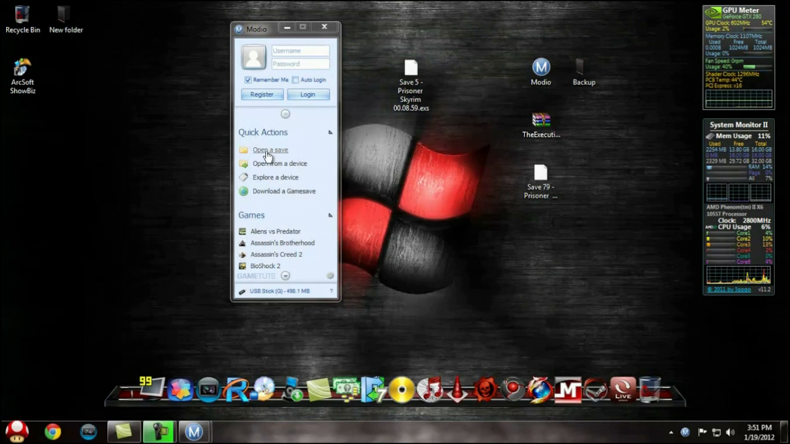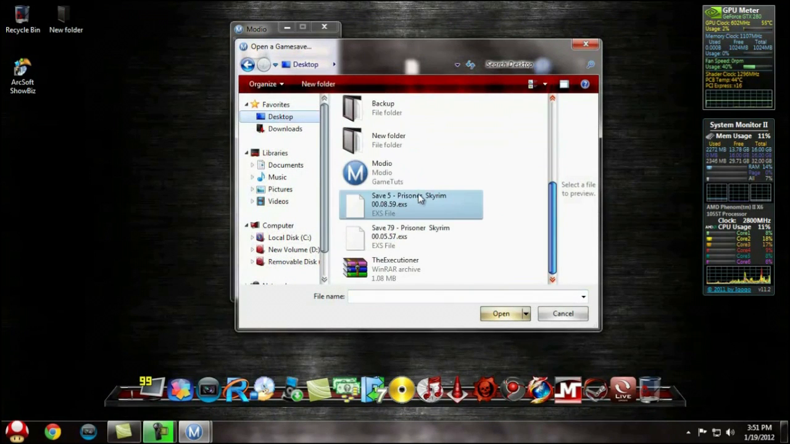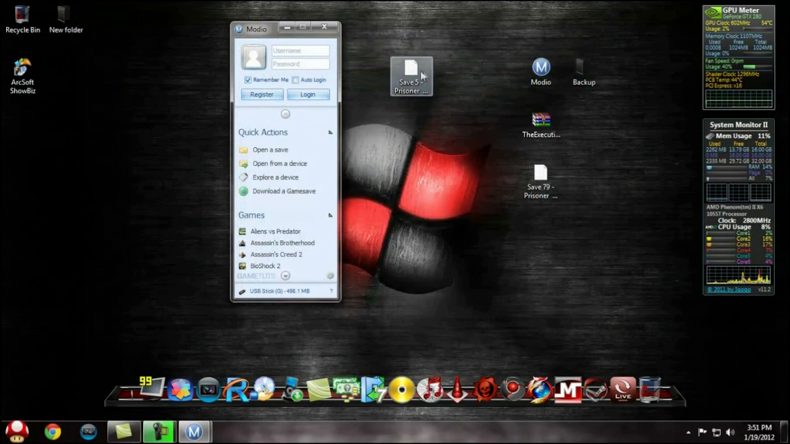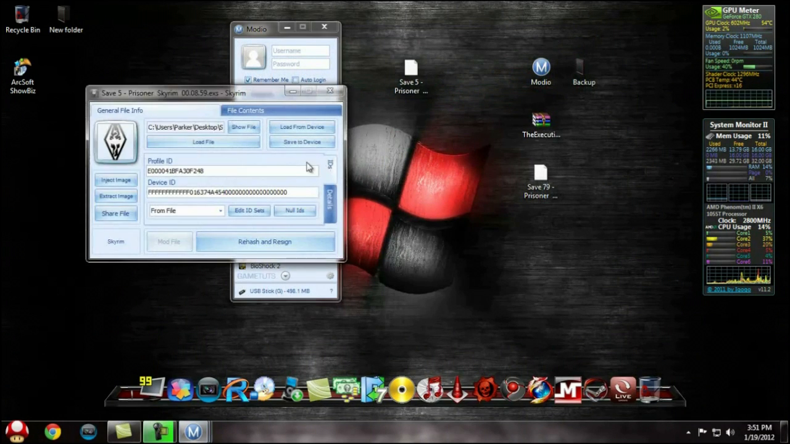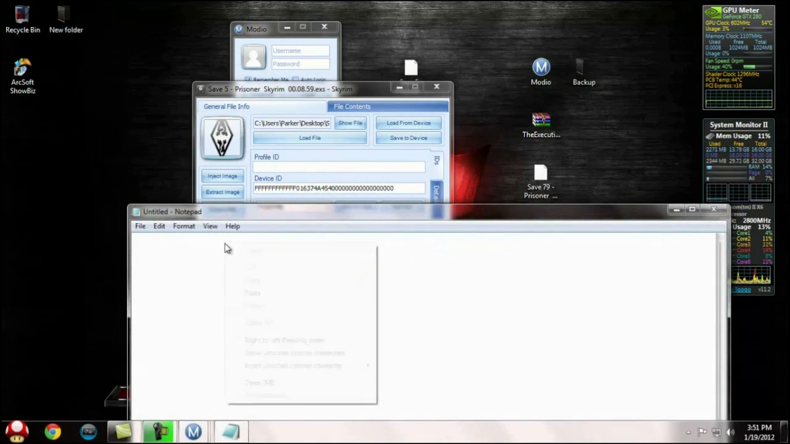But basically what we're going to try to do now, you can hit open a save. Go to desktop where it's located. And you can hit open save prisoner 5. But you don't want to do it like that. The easiest way to do it, I'd find, is just to drag and drop it. But basically what you're trying to do is get these IDs right here, and put them on a new save.